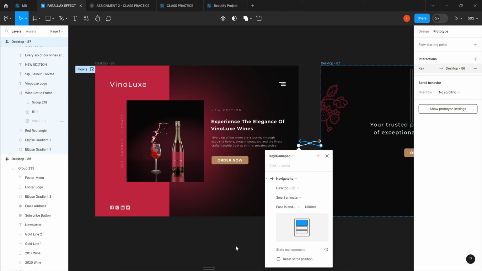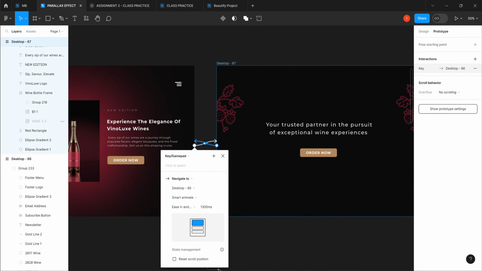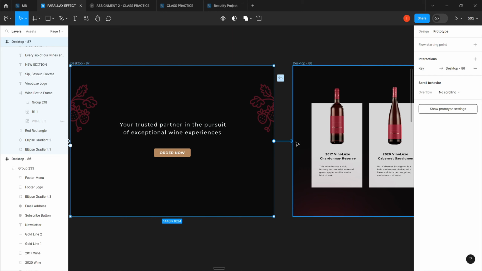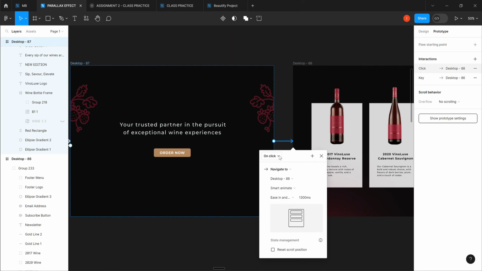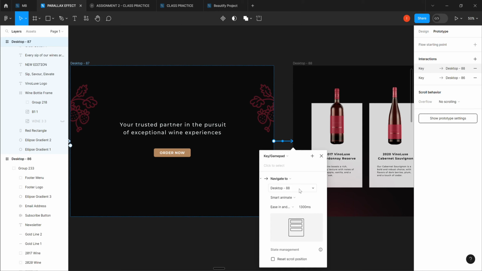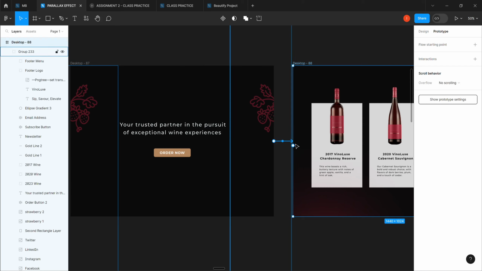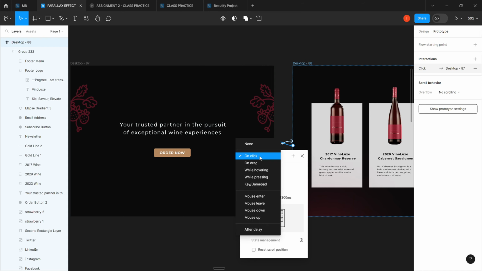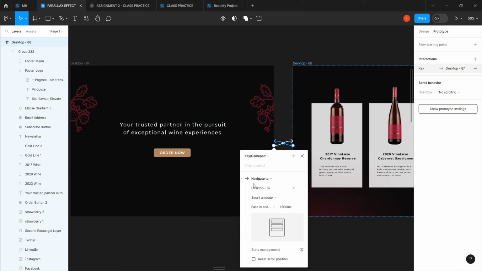Same thing we are going to do with the rest of the frames we have here. So we are going to connect this to this. We come here, same key gamepad, then smart animate, ease in, ease out, 1300. So we are good to go. So we also connect this back to this. So we want it to be key gamepad. So we still maintain all the other features.